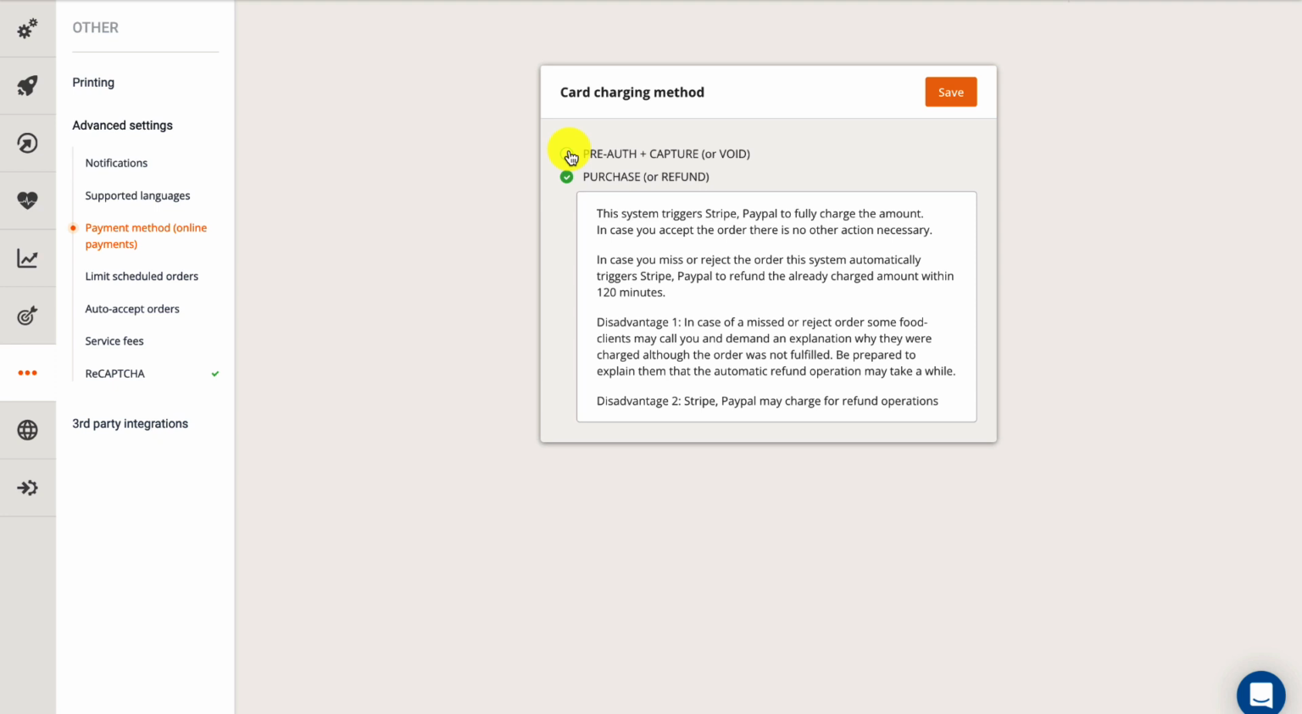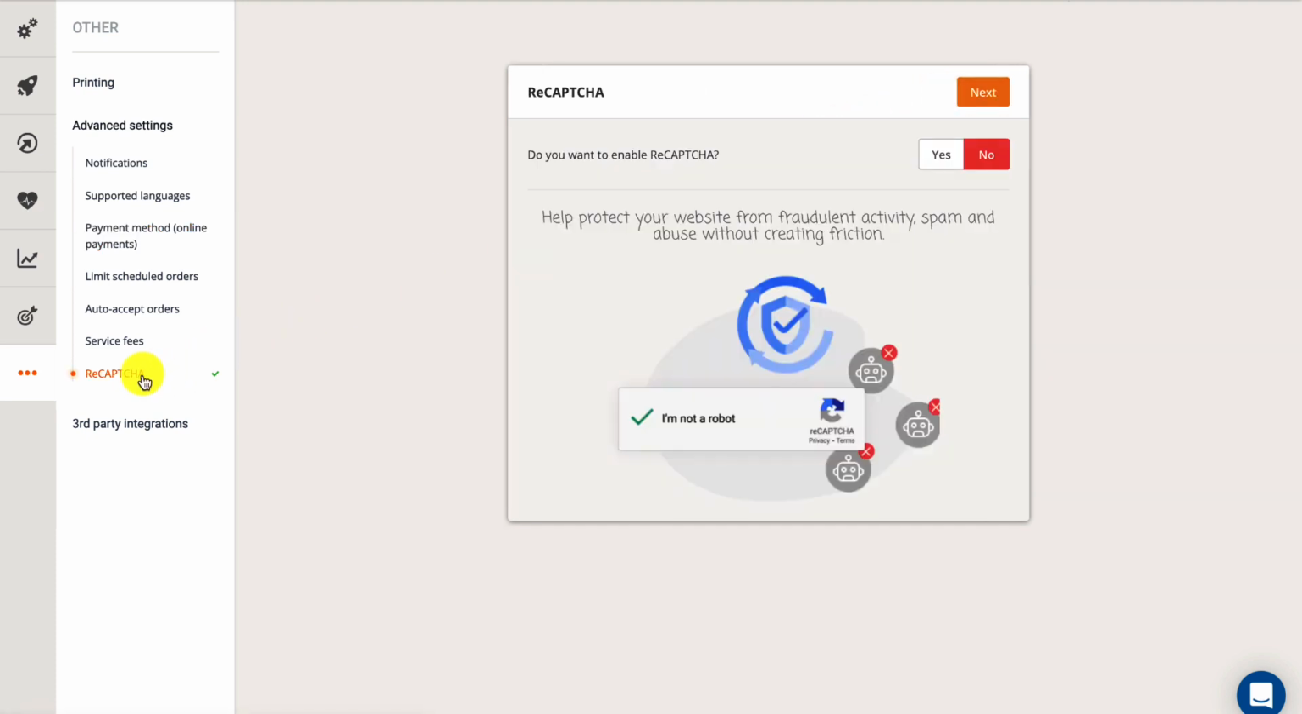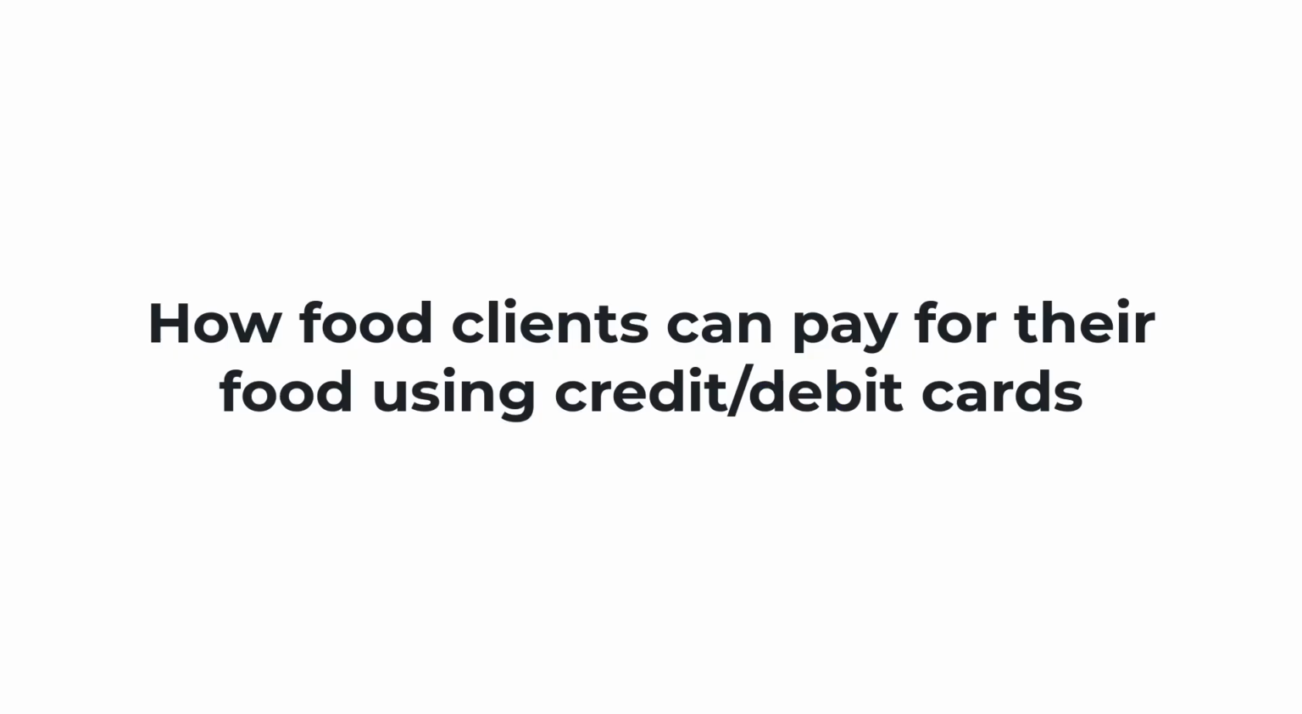The advantages and disadvantages of each option are listed below the selected method. Once restaurant owners have made their decision, they should click on the Save button. Next, restaurant owners should click on the reCAPTCHA on the left of the screen. Turning on this feature will help protect their restaurant from spam orders. Now, let's see how food customers can use these restaurant payment methods at checkout.